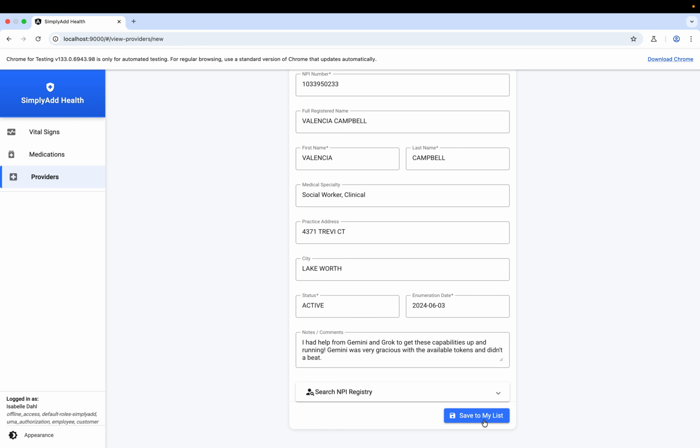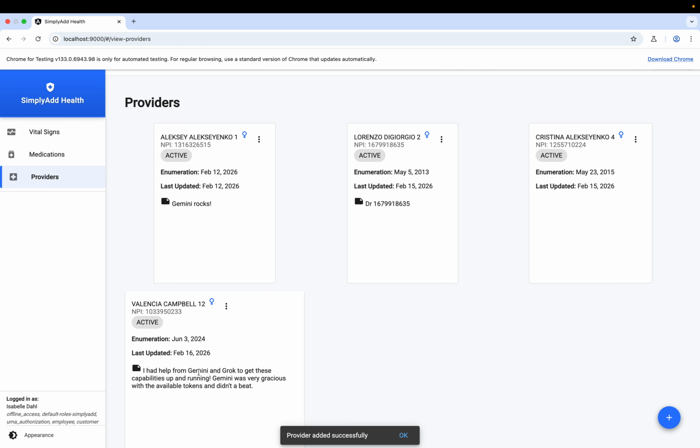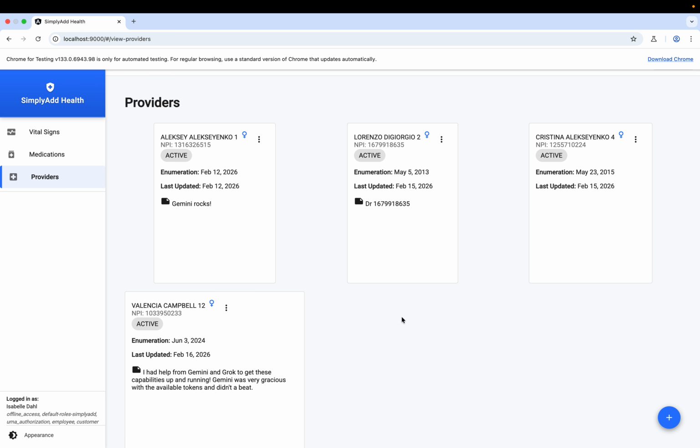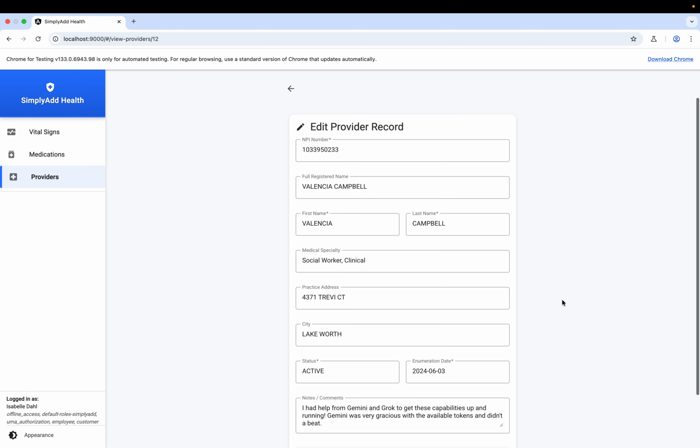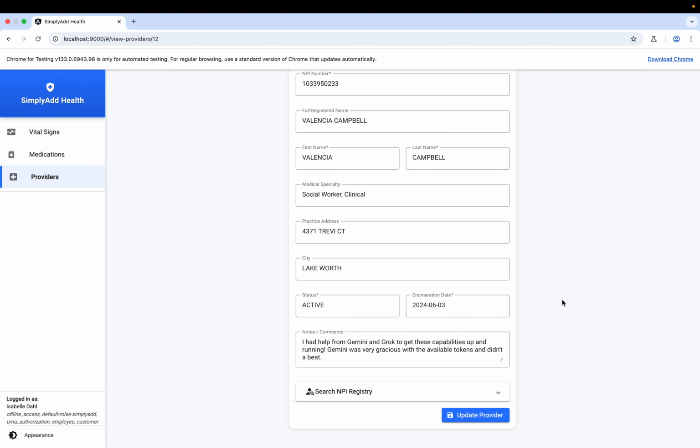So let's save that, and here it is. I had help from Gemini and Grok to get these capabilities up and running, so that's cool. I guess let's go ahead and just edit this. Let's do, what do we want to edit? Mostly we want to do this. Just the comment, I guess, because nothing's going to change here. Unless, if it does change, I think you would rather search the registry to get the current details. However, we can, let's update the comment.